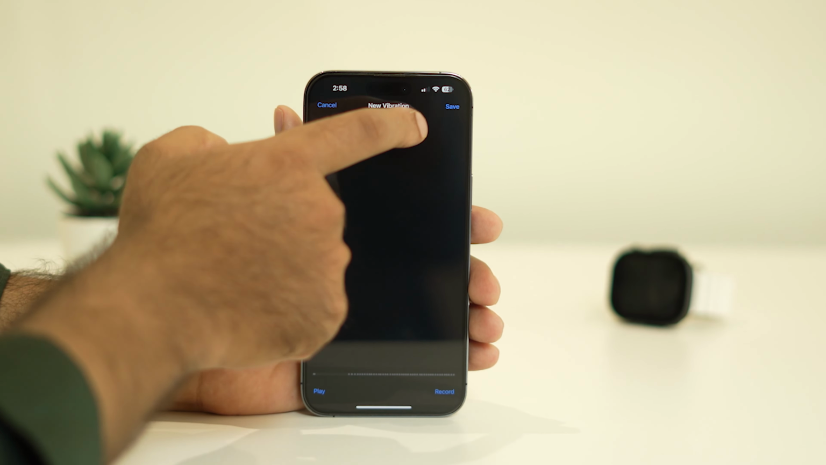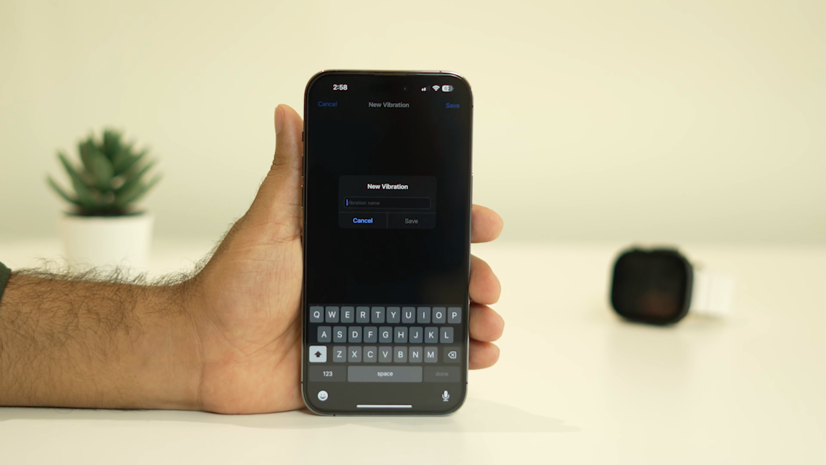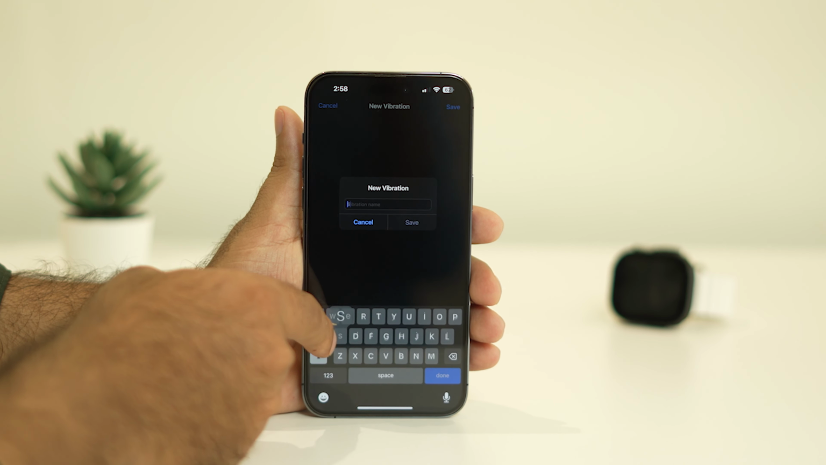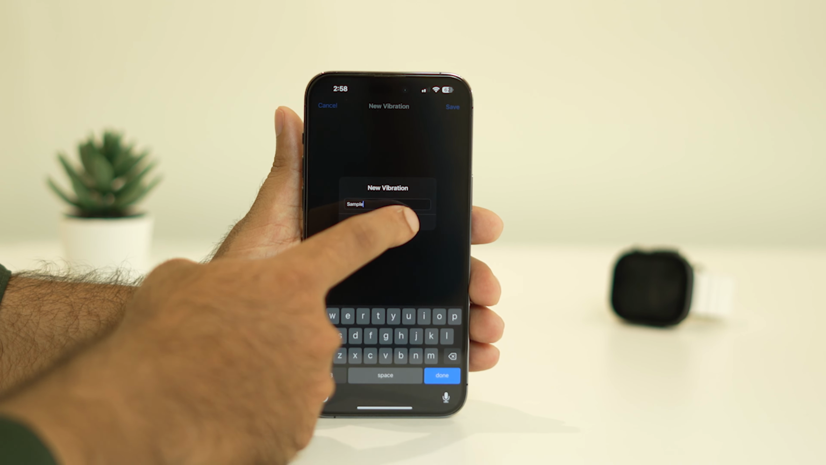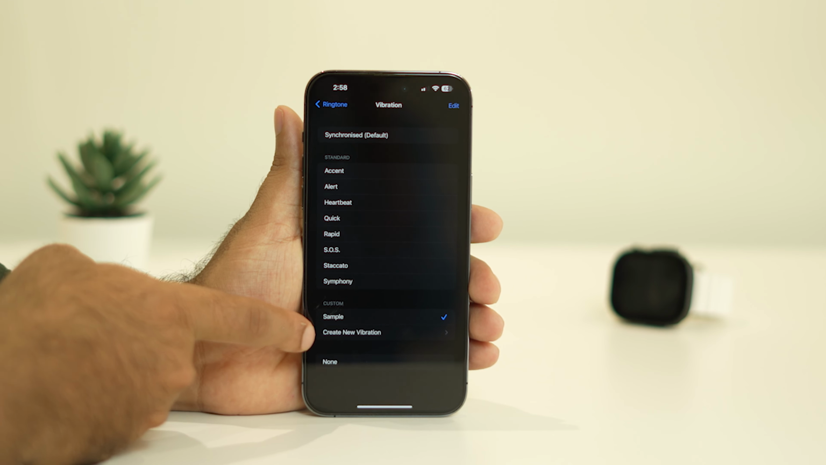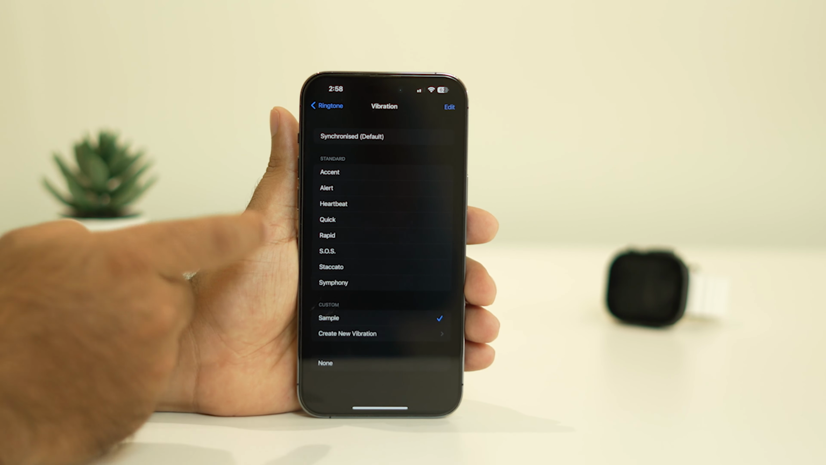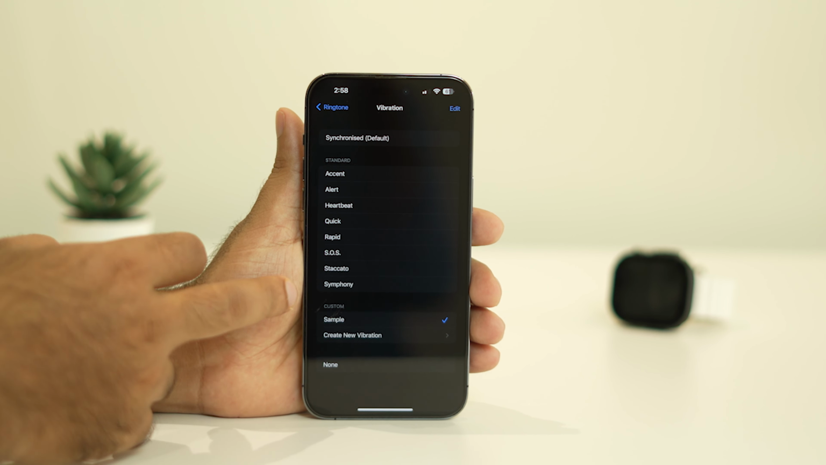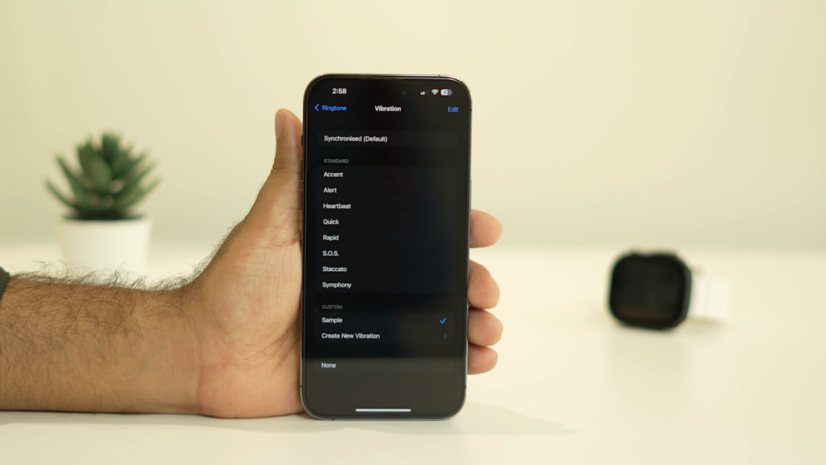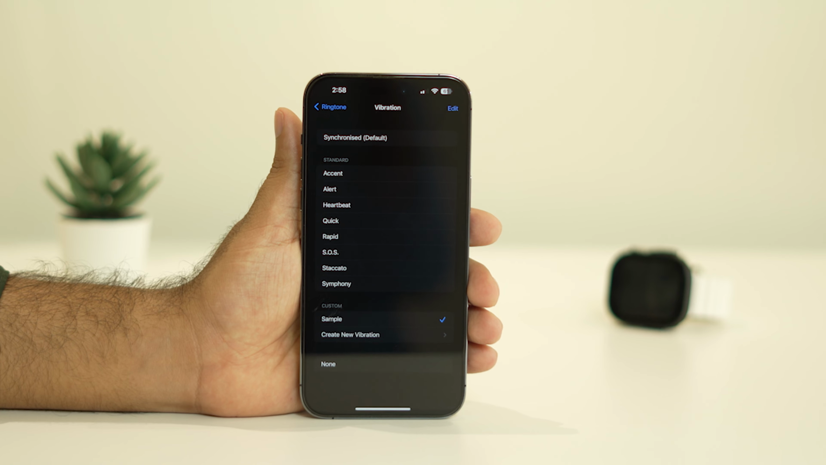So right now I can save this. Okay. So right now I'm going to save this. I can give a name, for example, sample. Let me give the name sample and I'll go for save. Now as you can see, here I have created a vibration which is called sample, and it is a sample one. So instead of using this, you can also try with this and you can check whether you are able to receive the vibration or not.